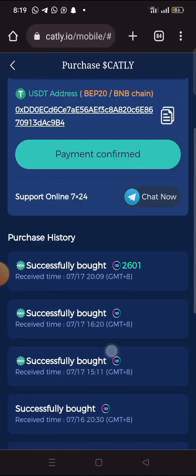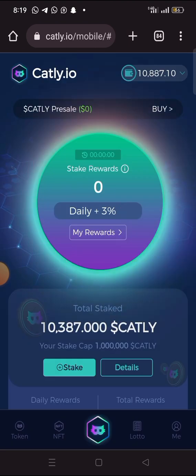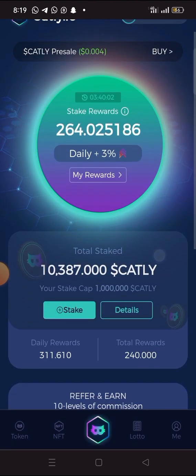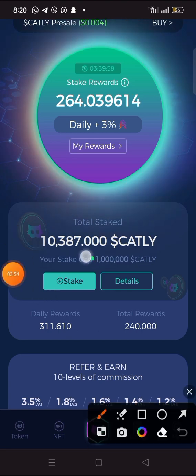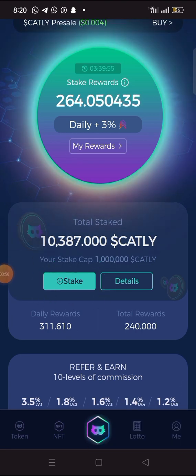So that is it. And after that, you can click on stake here. Just click on stake and it will start yielding money for you every minute, every second. As you can see, my own staking reward is going on.